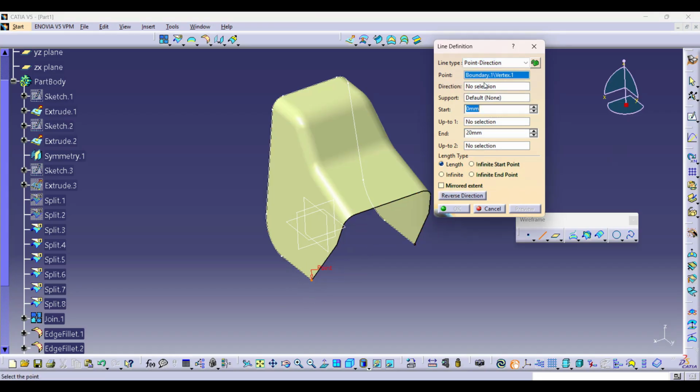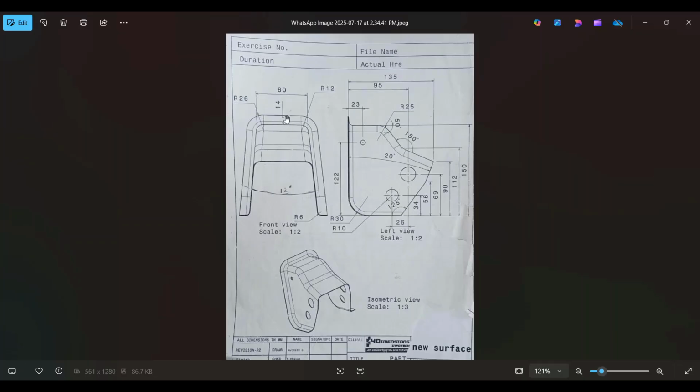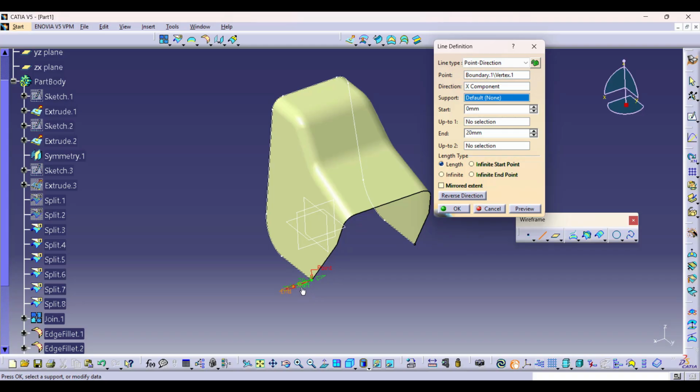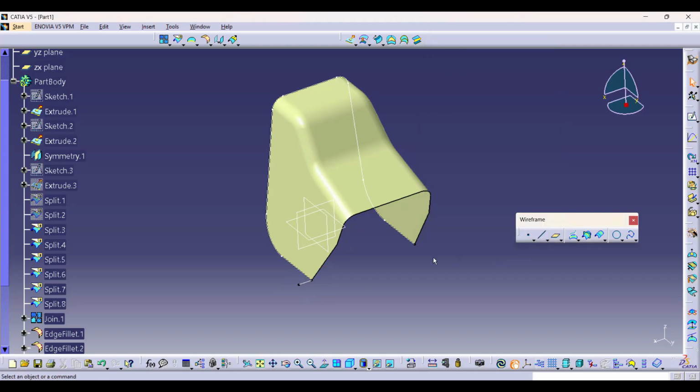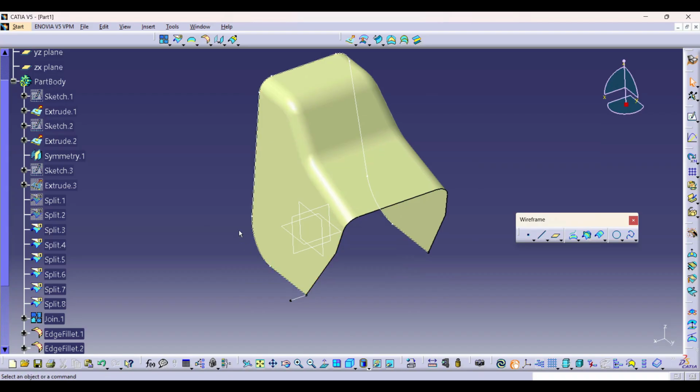We have selected the point. Just right click on the direction option and say X direction. The height of this flange is given here as 14 mm. So I'm going to take this value as 14 mm only. Say preview. Say OK. Now we have this line and this boundary, this combined boundary.